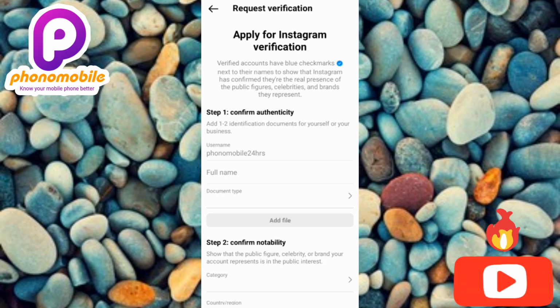So guys, you can see step 1, they say confirm authenticity. Under this confirm authenticity, what they want you to do is to confirm yourself, to identify yourself. You can see what is written there: add 1 or 2 identification documents for yourself or your business. So guys, I believe you know examples of identification documents. Identification documents include your national ID card, your international passport, your driver's license and so on.